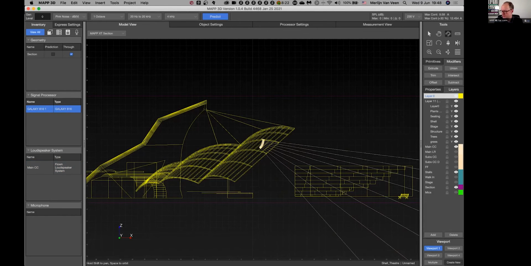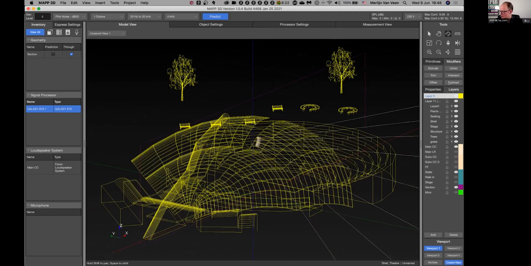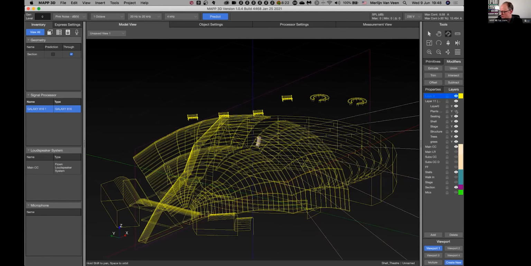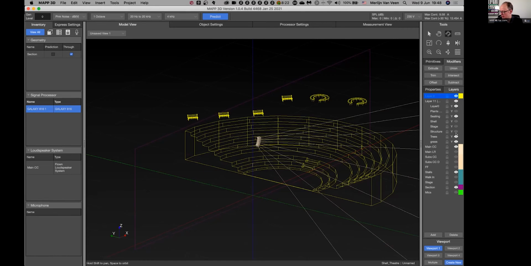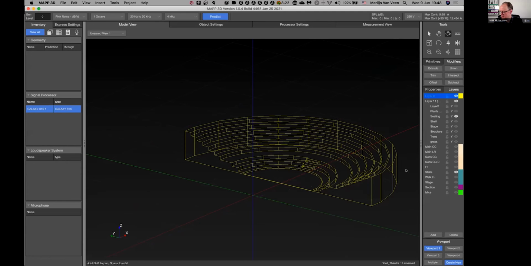Here we see that same shell theater as before, except with additional layers. I don't want to see the plans. I don't want to see the shell. I don't want to see the stage. I don't want to see the structure. I have no interest in trees or grass. Basically, at this point, I only want to keep the amphitheater. And I'm also going to hide the layer for now, which contains the Lena system.